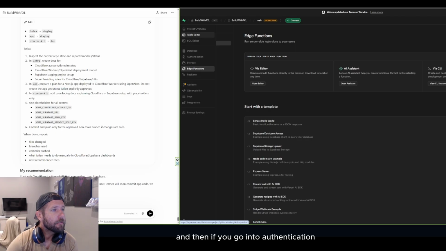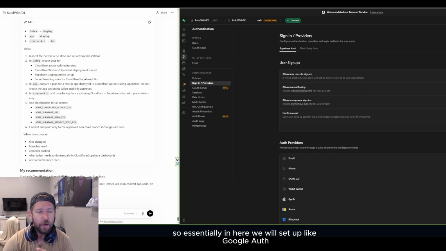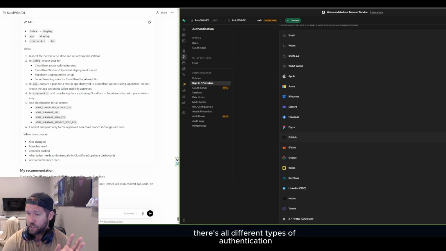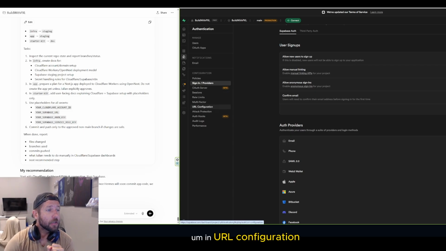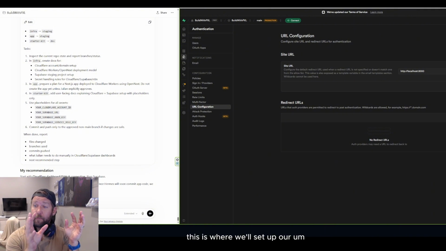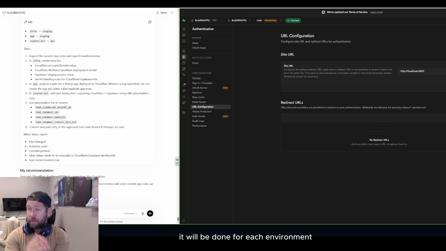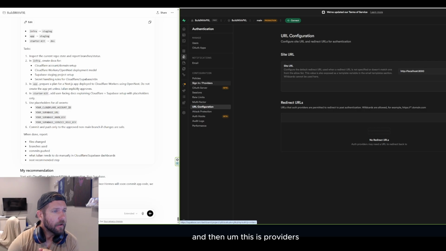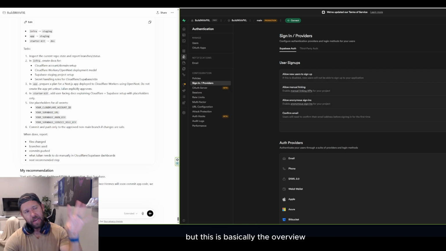And then if you go into authentication, essentially in here we will set up Google Auth. There's all different types of authentication you can do. We're going to start simple and do Google Auth. In URL configuration, this is where we'll set up our site URL for staging and for our main site. Again, it will be done for each environment. And then this is providers. And we'll go through all this, but this is basically the overview.